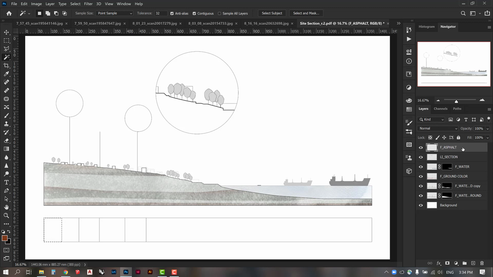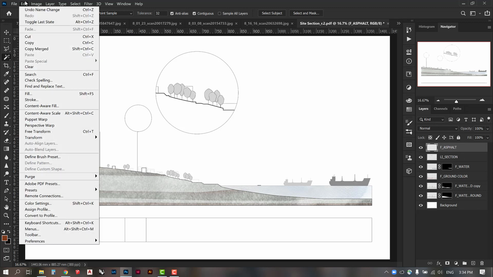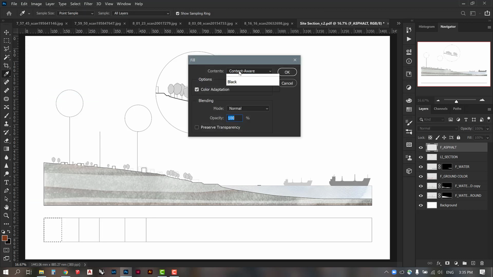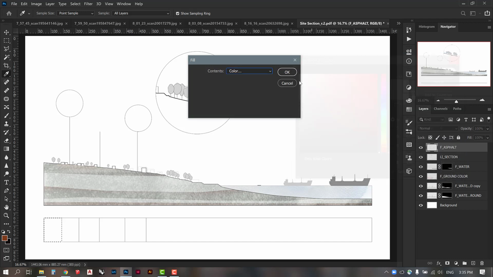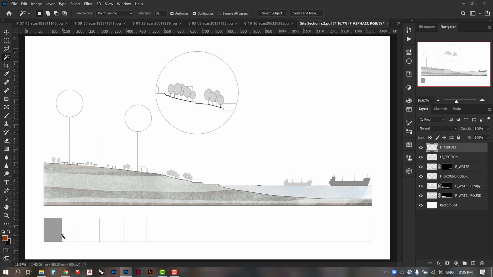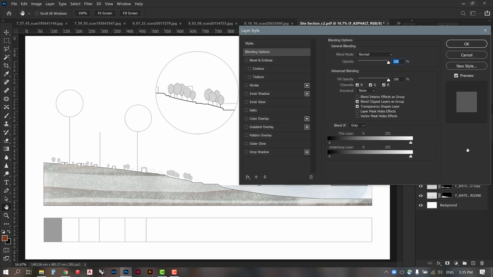Now I'm going to actually fill this by going to Edit and then Fill, and I'm just going to use a color. I'm going to set it to whatever, it doesn't really matter because we're going to cover it over. So I'm just going to select some gray color and go OK. It's going to fill this area with a gray color. So I'm going to Control D to deselect that area, and then I'm going to double click here.